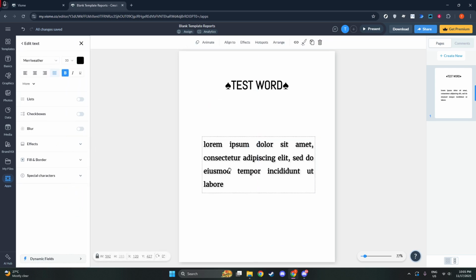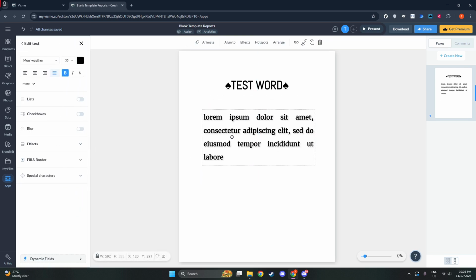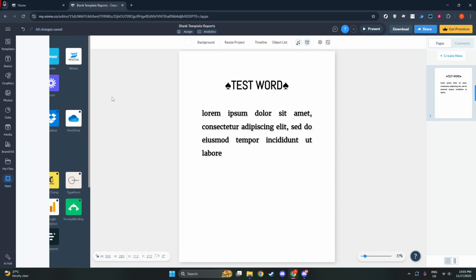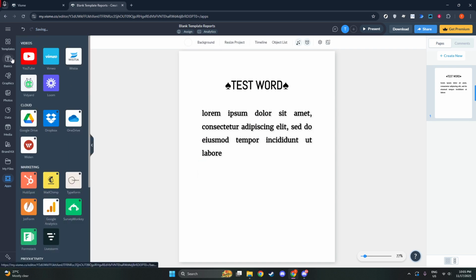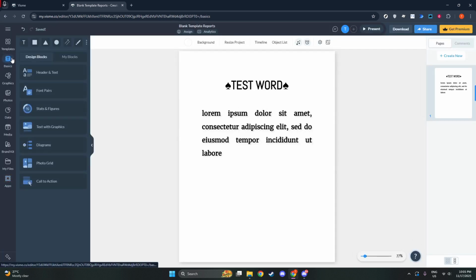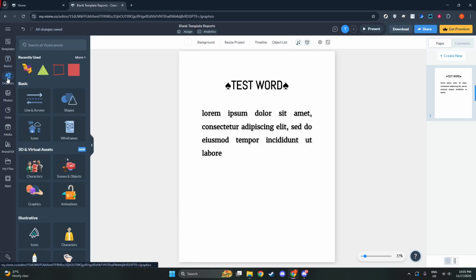Once you have your project open in the Visme editor, take a look on the left-hand side of the screen. You'll see a toolbar loaded with different options for enhancing your design. Click on the Graphics tab in this toolbar. This is your gateway to adding visual elements to your project.